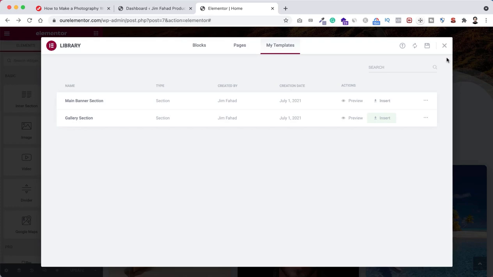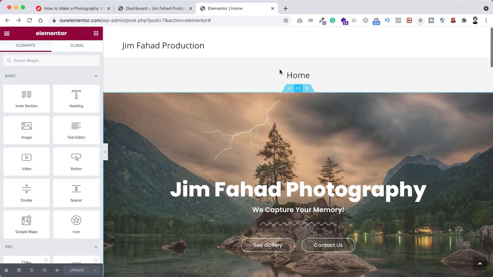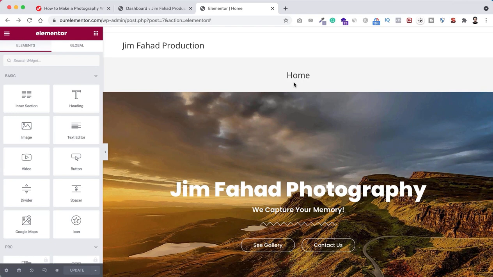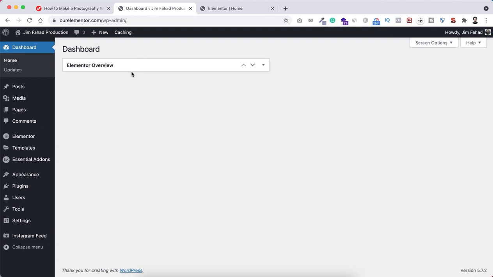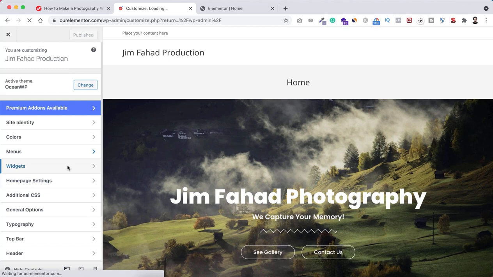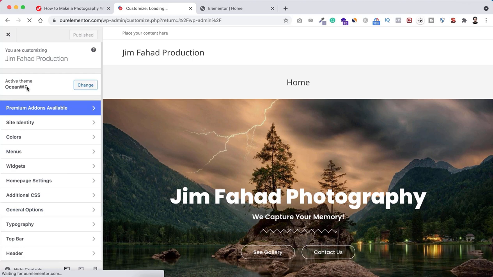And also before creating other pages, here you have noticed another thing. At the top of our page here, we can see the home name. It's actually the page title, but we don't want that. So to remove it, let's just go back to WordPress dashboard. And from appearance, if we go to theme customize. So this is the theme customizer. It's nothing related with Elementor. We are using now OceanWP theme. So this is the theme customizing option.